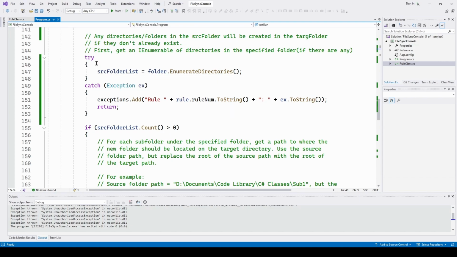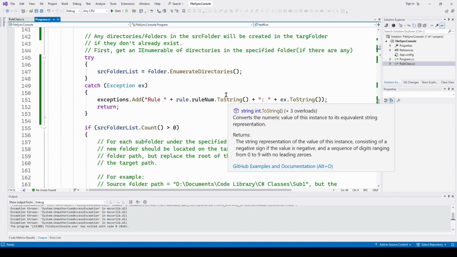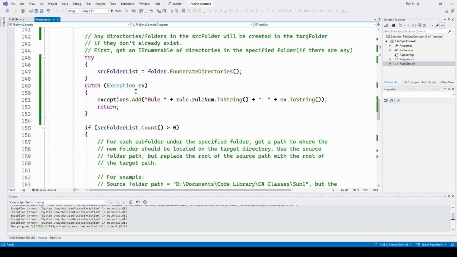So what I'm doing is I'm now wrapping that in a try catch. If we can't get any of those, we're going to get an error when we try to enumerate directories, and we're going to catch it using this exception. We're going to add to the list of exceptions: rule plus whatever rule number it is, plus the exception that was grabbed, to string. That's going to give us, for each exception, that very verbose data in our list of exceptions. And then we're going to return because we couldn't access that folder. So this will build up our list of exceptions that we can then parse.